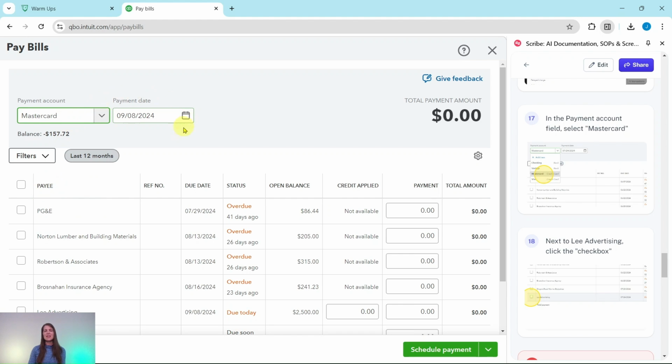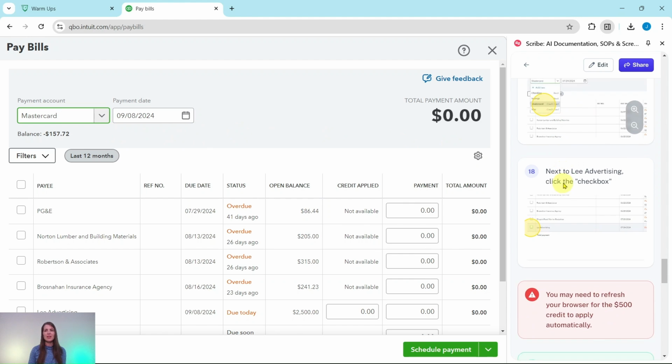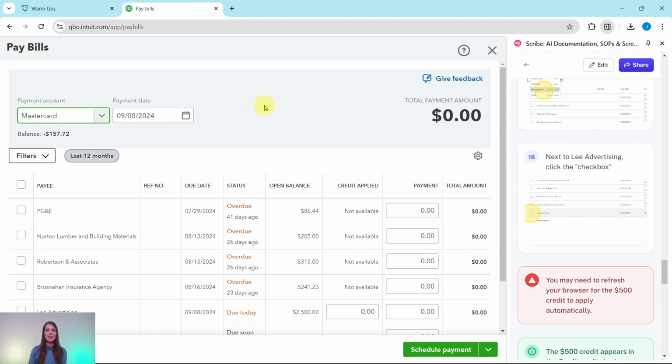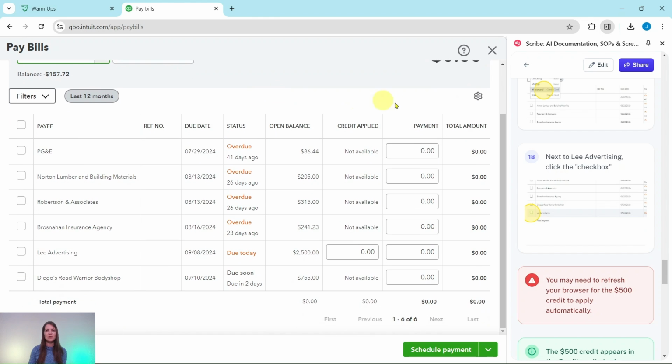Once again, this payment date is going to default to today. Please just leave it as is for the purpose of this exercise, but make sure that this matches the date of the payment actually being made in a real life scenario. So super important to have your dates properly matching. We're going to click on the checkbox next to Lee Advertising. So go ahead and click on that right there.